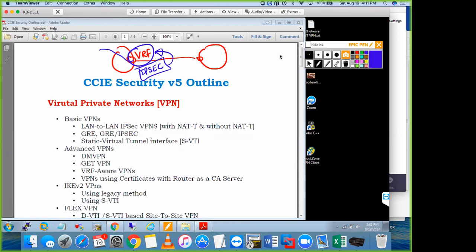All right, once that's done, we'll also take a look at using a certificate server, where a router will act as a CA server, and we'll do different types of VPNs based on certificates. We'll try to do GetVPN. We'll do a LAN-to-LAN with certificates as well. So you'll also get to learn how to set up a router as a certificate server, a CA server, from scratch. Any questions so far in terms of the VPNs that we've covered?